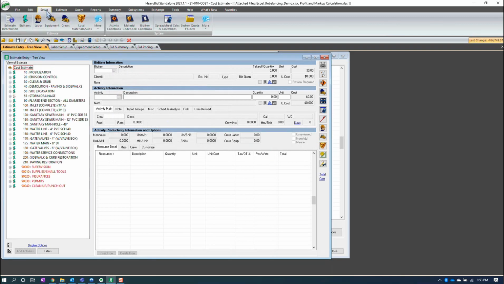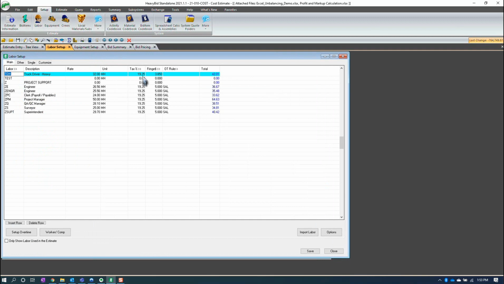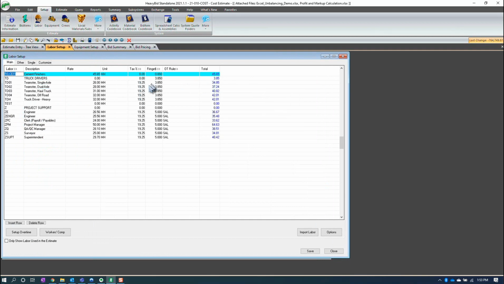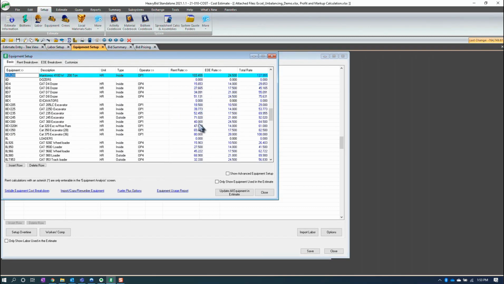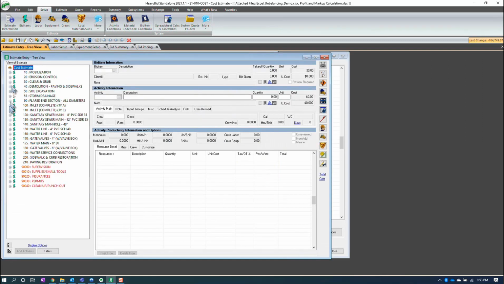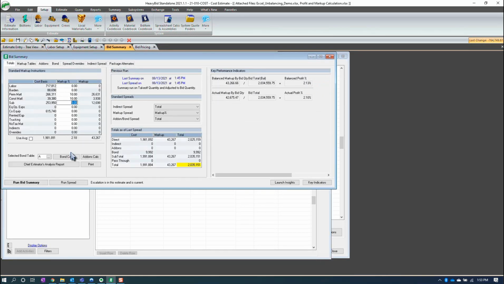All right, so if I come into the setup, you see here I got my real rates, got my taxes and fringe. If I come to the setup equipment, I have real rates in here. And I made additive my indirects. I go to my summary. Since I've already got my price set, I don't really need to have this calculate. I'm just going to put 0 here.